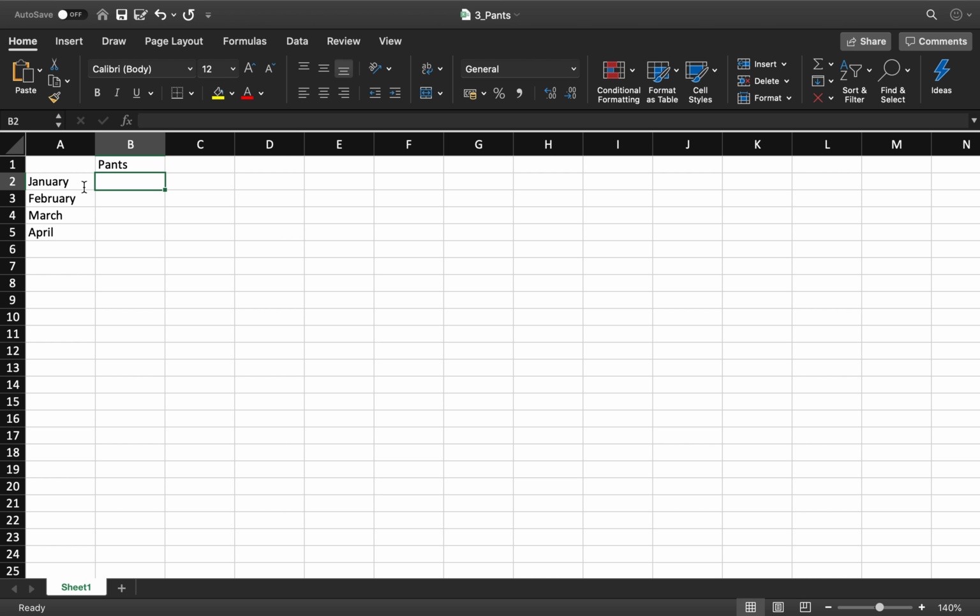How many pants did we receive in January? Let's say we received 110. In February, we only received 45. In March, we received 88. And in April, we received 27. And we're going to call this, again, pants.